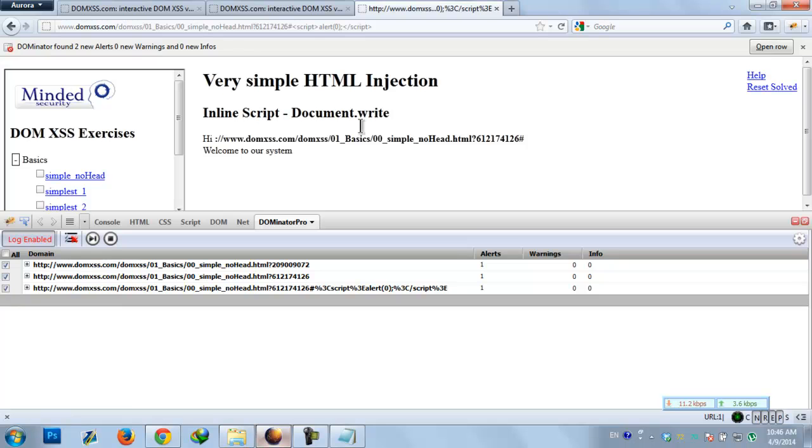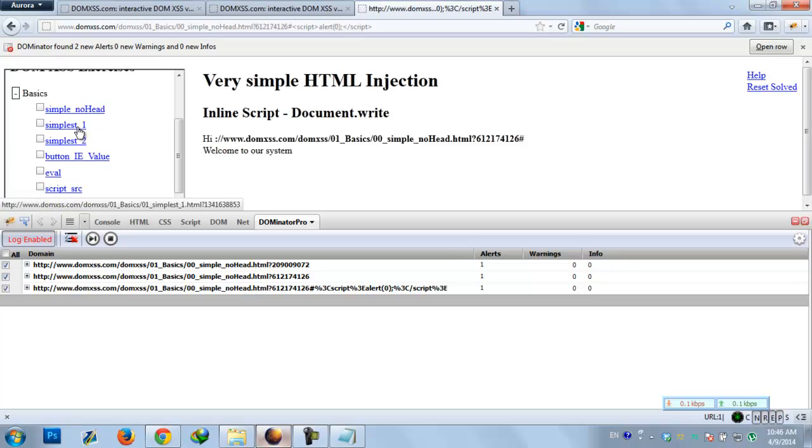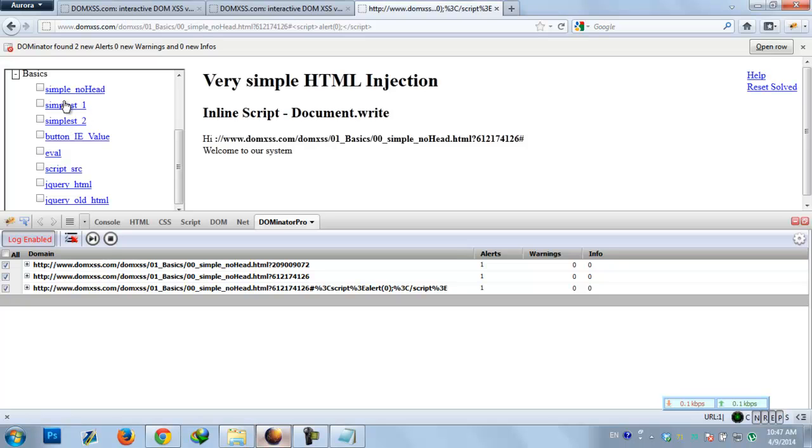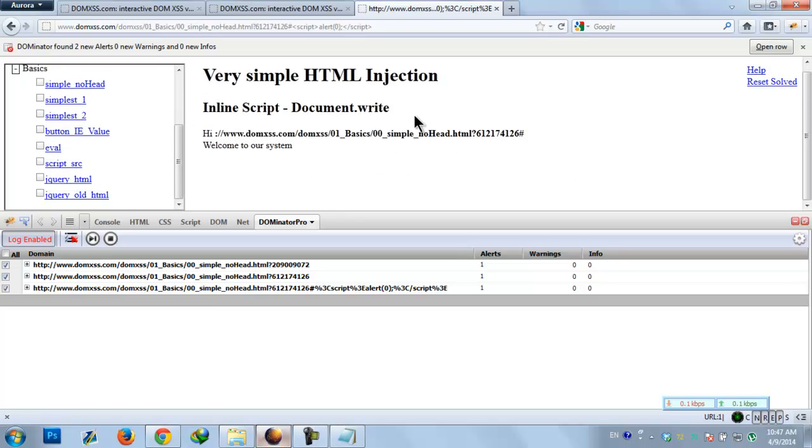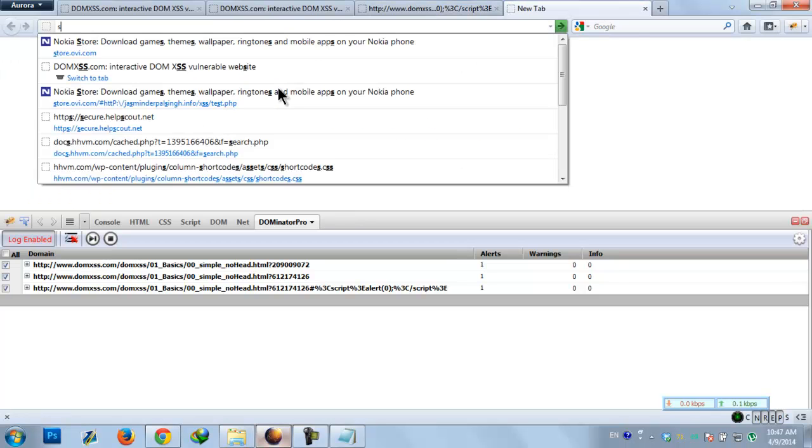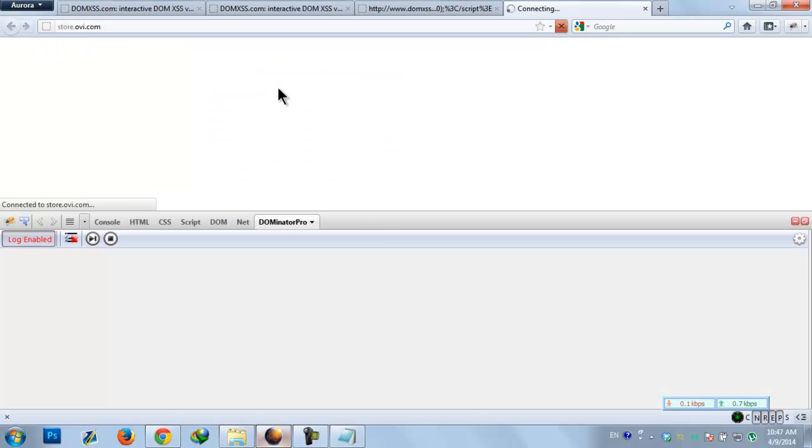So this is a DOM exercise bed developed by Minder Security to test your skills. As we did the first one, you can carry on with the next exercises. It's good to do these exercises to learn DOM-based issues. Now let's move to a live vulnerability on the store.ovi site.